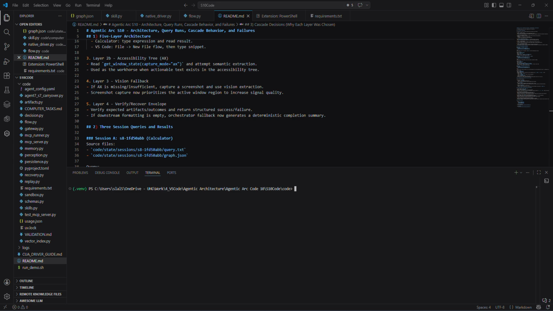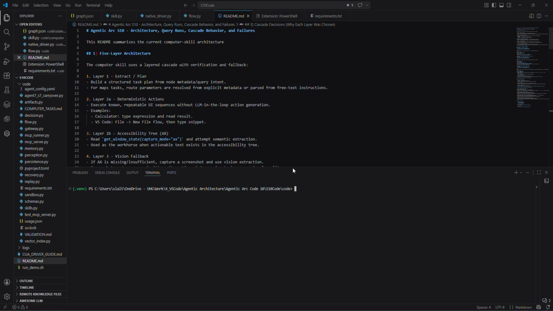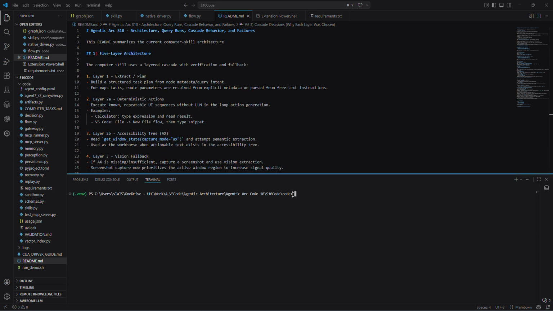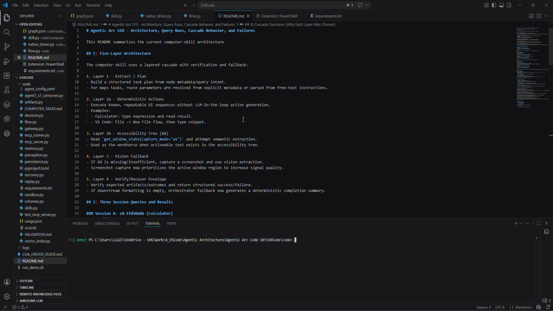The important point is that Core driver performs the action and returns the observations, while the intelligence, planning, interpretation, recovery, and verification, is built above it. The overall agent architecture follows a five-layered cascade, right? If we look at all these five layers, the first layer extracts the user intent and builds the structured plan. The second layer uses deterministic actions, where the task is predictable, for example, a calculator expression or opening a new VS Code, the repeatable steps which are involved, right?